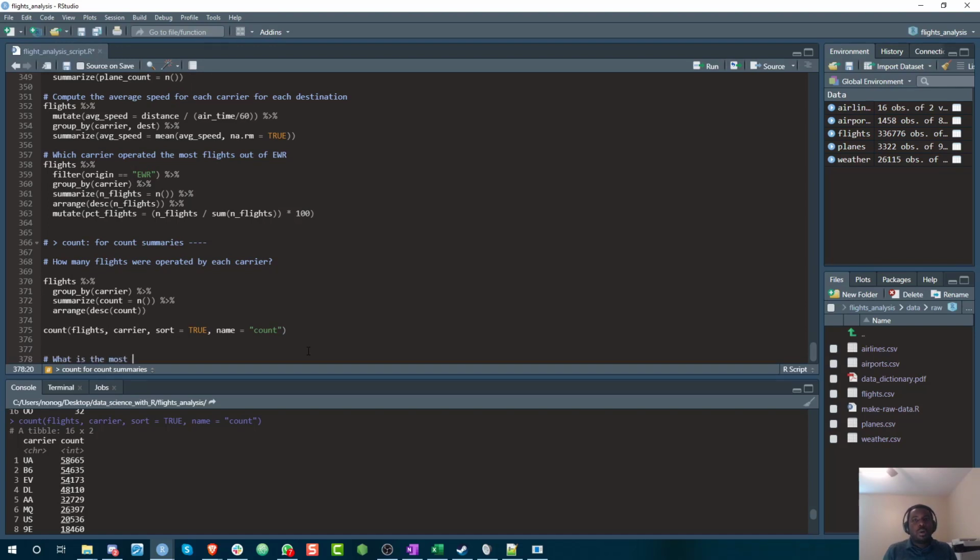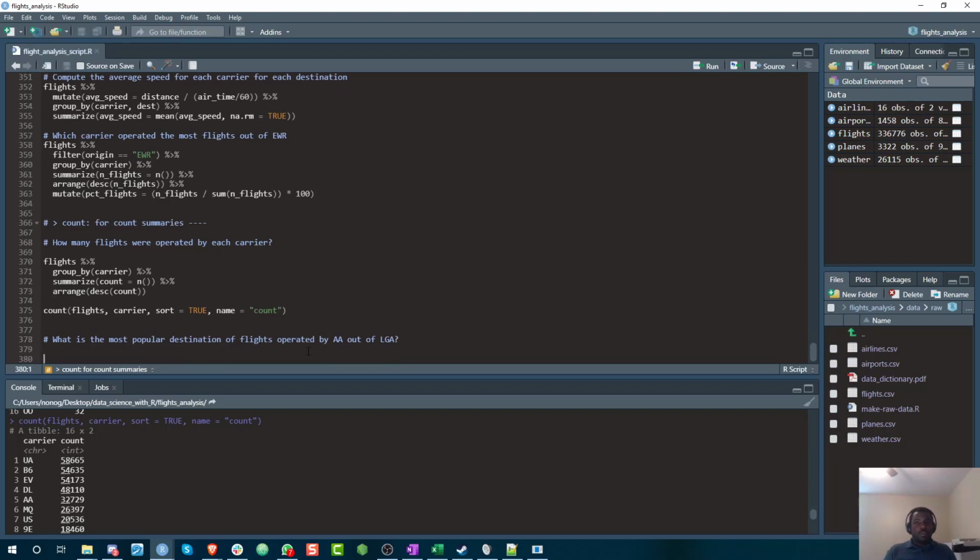What is the most popular destination of flights operated by AA out of, let's say, LaGuardia? What is the most popular destination of flights operated by AA, American Airlines, out of the LaGuardia Airport?